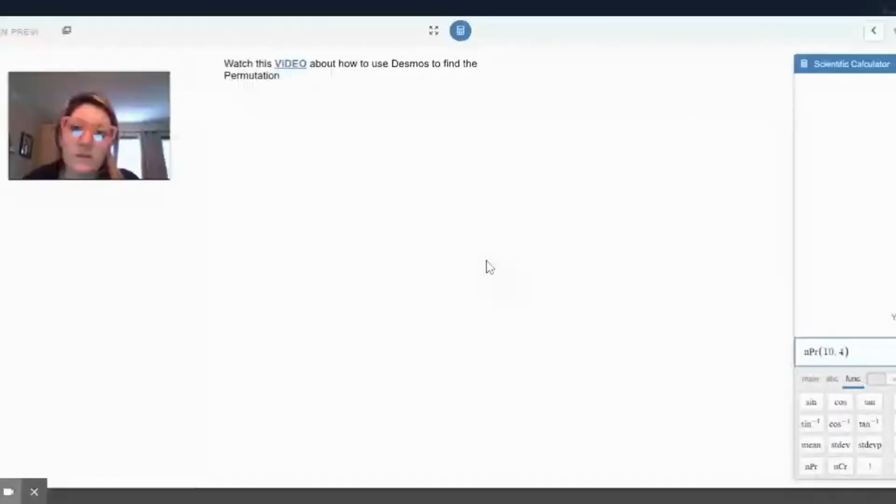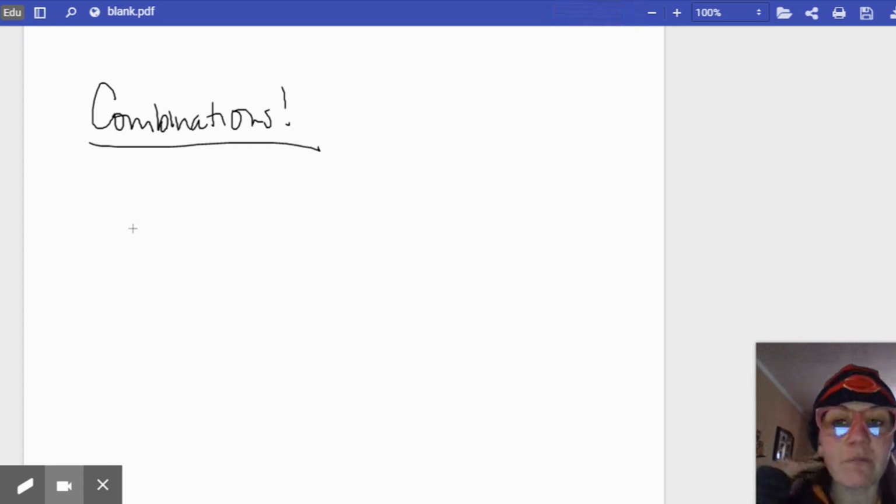Okay? So hopefully that makes sense. If I wanted to do a different problem, for example, let's say that there were 12 horses running a race, and I wanted to know the number of ways that these horses could come in first place, second place, or third place, so 3. So 12 permutations with 3, and there are 1,320 possible permutations.